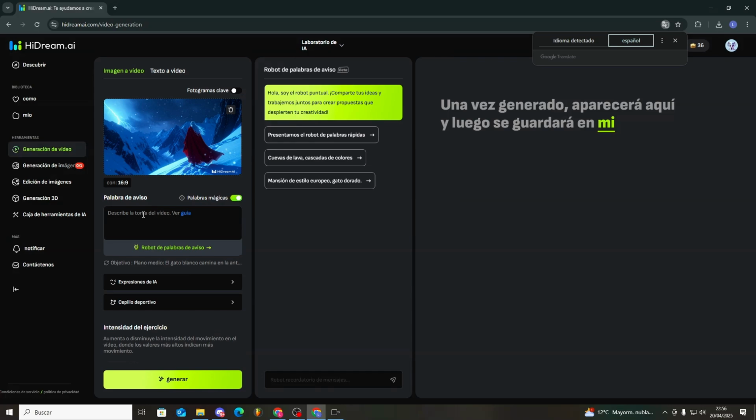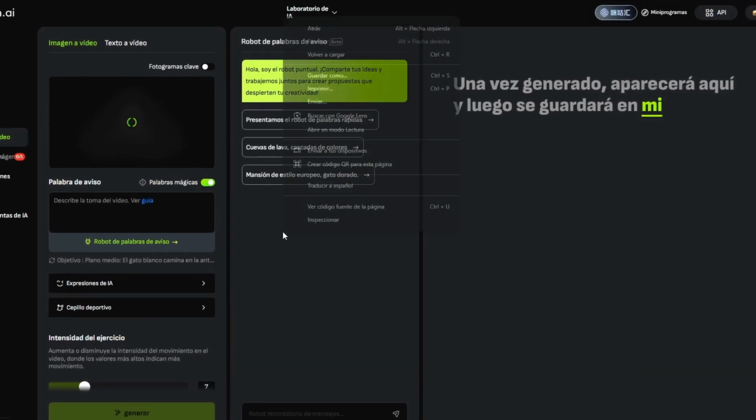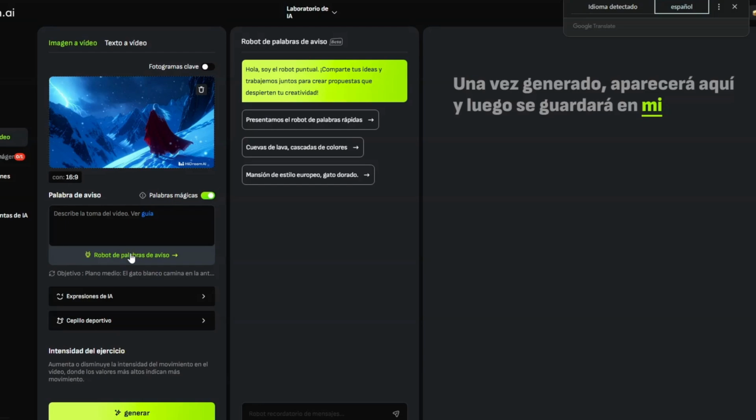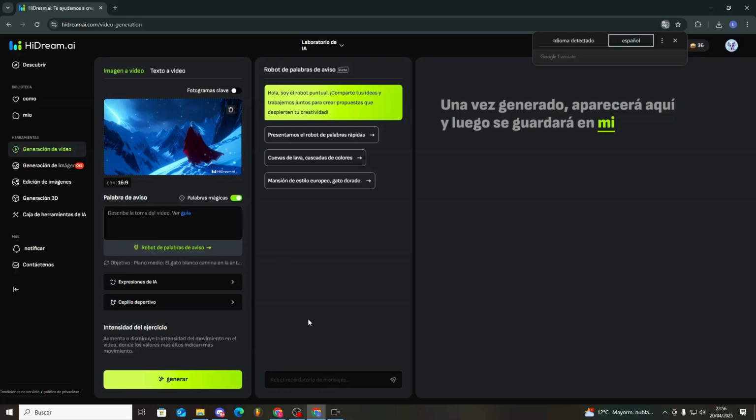As always, we'll use the prompt robot. What's this for? It helps us create a full prompt with keywords. We tell it what we want and it generates a perfect prompt. We'll input our idea, click OK, and it generates the prompt.